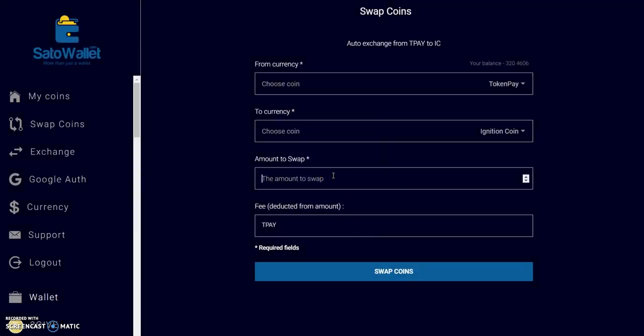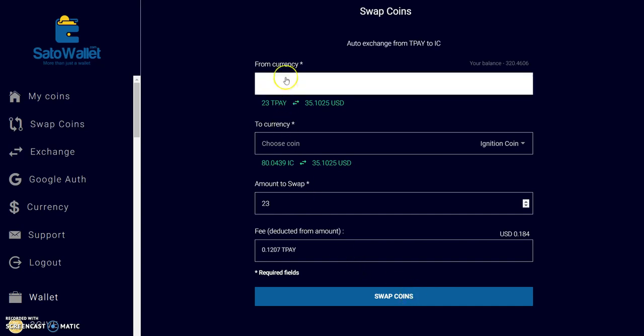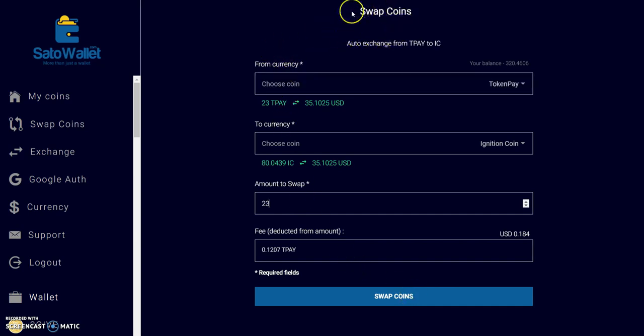So let's say we want to swap 23 TokenPay to this ignition coin. Okay, this 23 TokenPay is 25 USD, and 23 TokenPay is equivalent to 80.0 ignition coin. Sorry, and here is the amount of fee deducted. Then you click your swap if you want to, and go on with your swapping. And this is pretty much about swap coins.